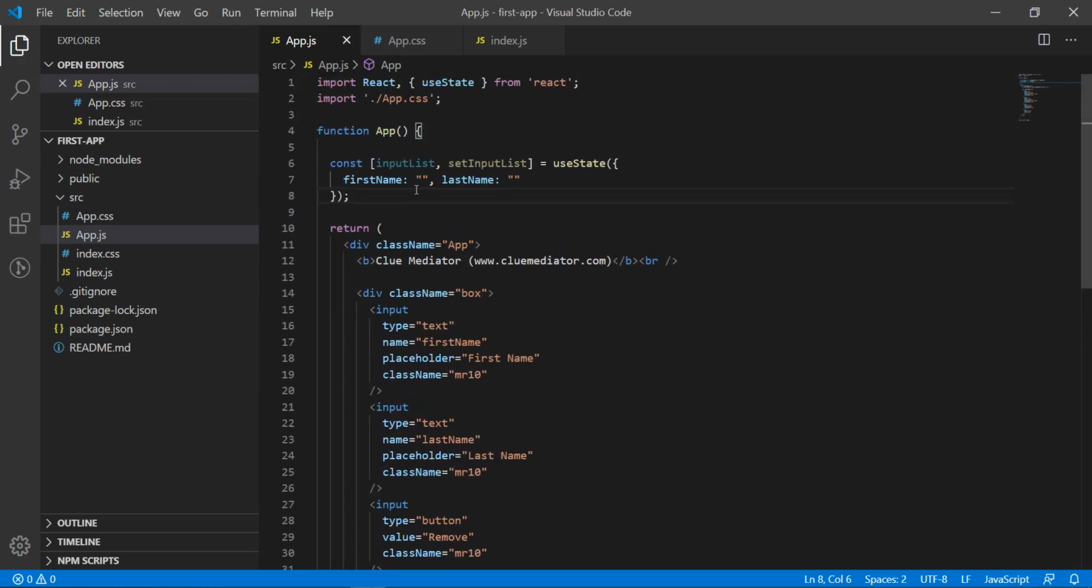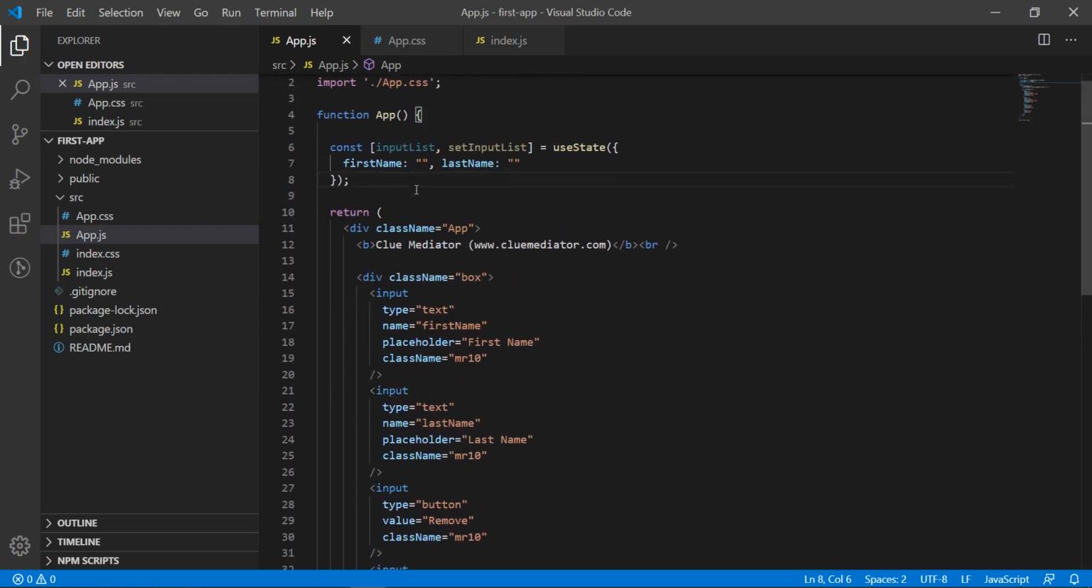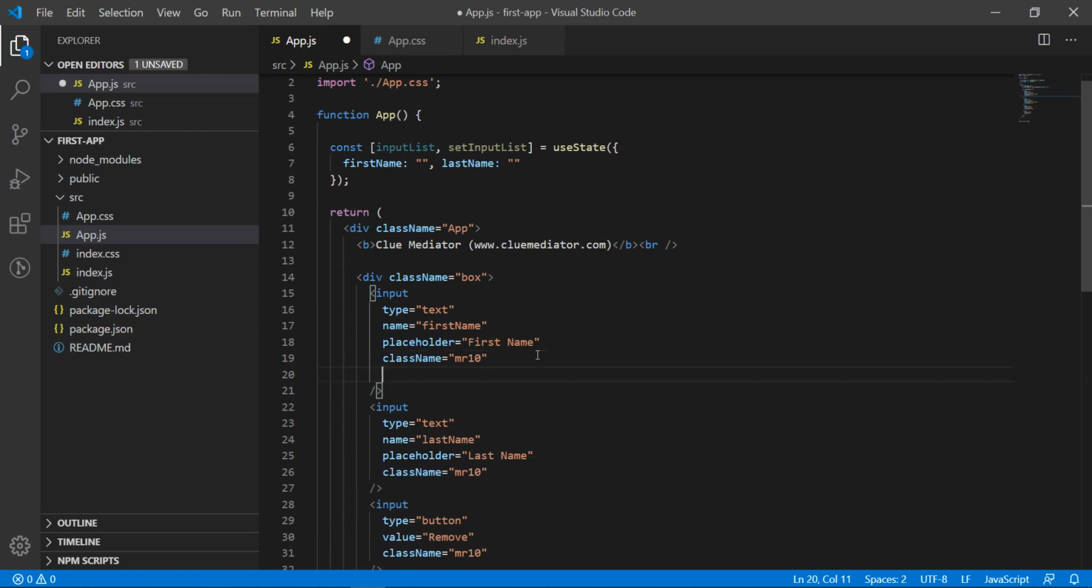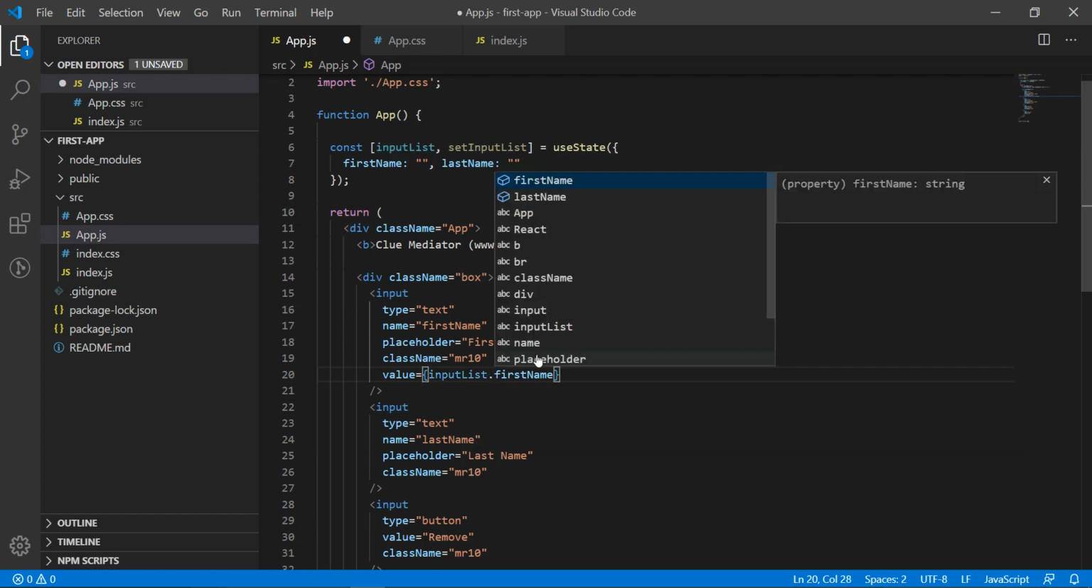Now what I want to do is assign this first name and last name in the input so we can manage the handle event. I mean to say change event. So for that I am using value and it's the first name. Oh, it's not like this, but yes, input list dot first name.